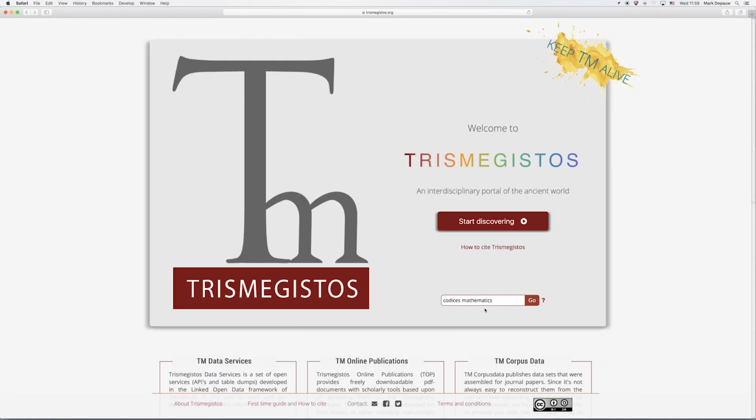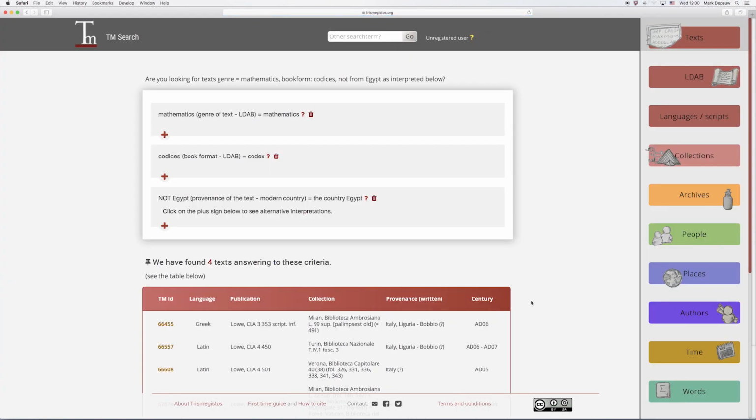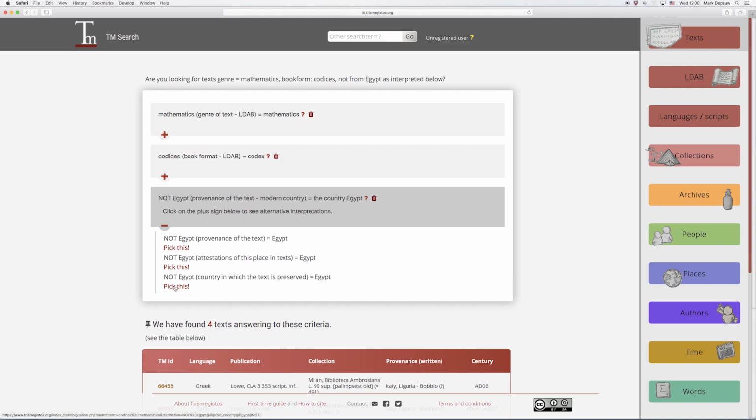Now it's also possible to exclude certain elements from your search, and that you need to do by using capitals and write not. So if you write Codex Mathematics not Egypt, the result will be a search for codices with mathematics themes in them that are not, and in this case it's interpreted as the provenance of the text, that are not kept, that are not from Egypt. So in this case there are 4. But of course you may actually be interested in codices with mathematics that are in fact not preserved in Egypt.